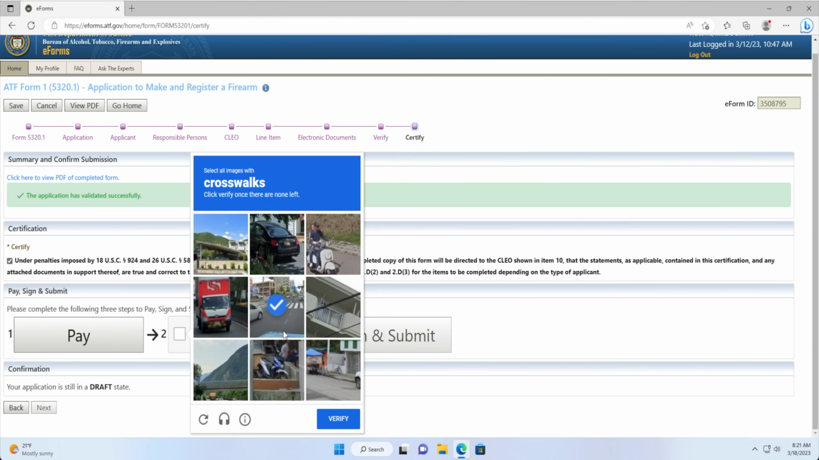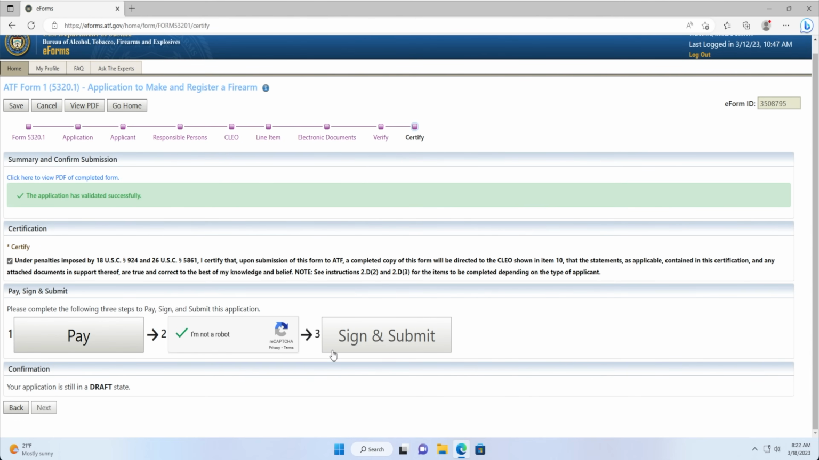After you have selected the photos and verified that you aren't a robot, this will then allow you to click the Sign and Submit button. You will lastly need to confirm your submission by typing in your ATF eForms account PIN. After you click Submit, you may see the spinning icon at this time while your application is being submitted, and this is normal.